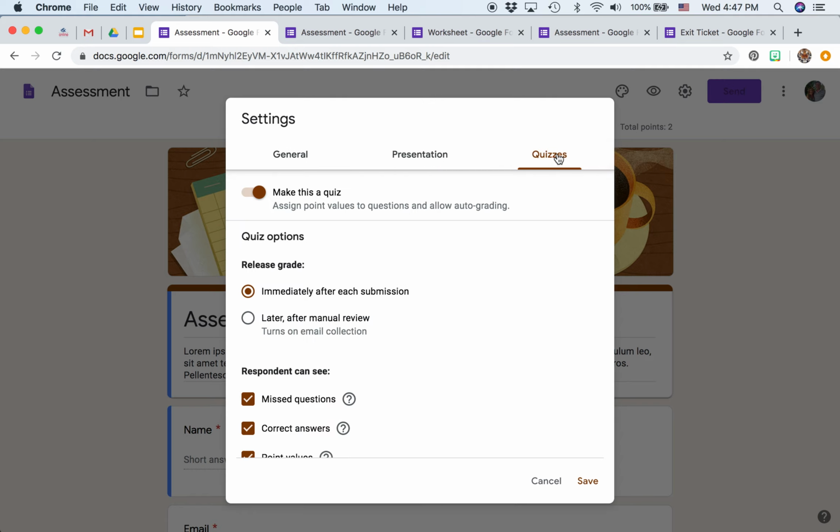Now we want to look at the quiz settings themselves. First of all, as soon as we select that, it turns on making this a quiz, which now allows us to add a point value to each question, and we're going to submit the correct answers so it can auto grade. The next thing you need to decide is if you want to have the students see their results immediately. And this is okay when you are using multiple choice or something that can be graded.